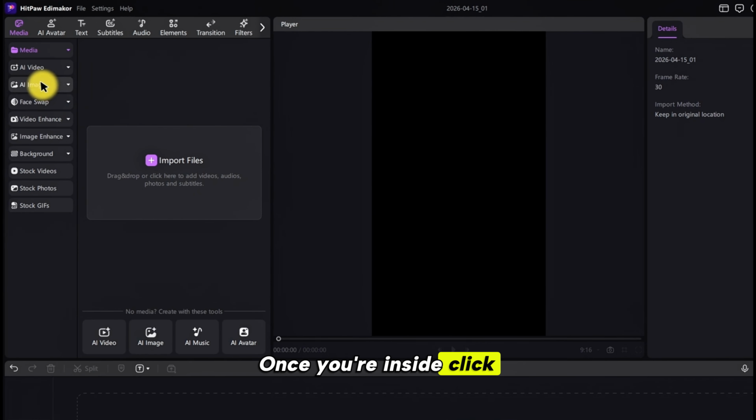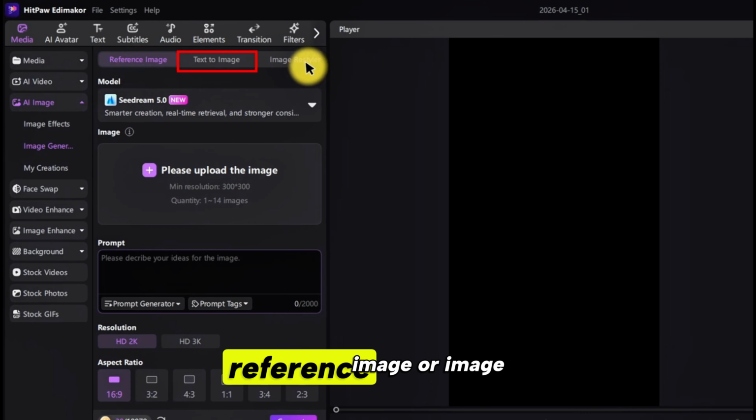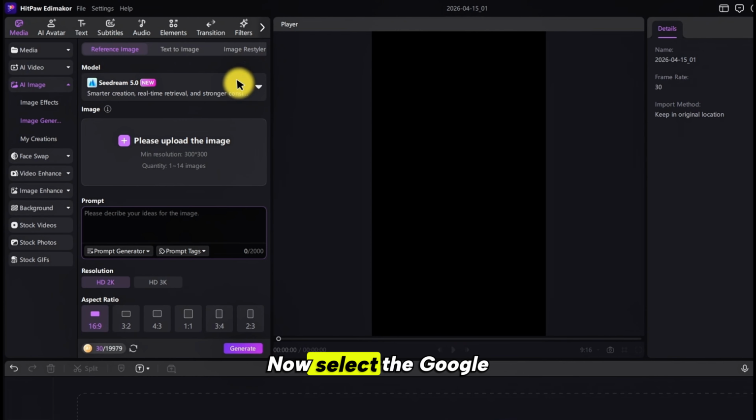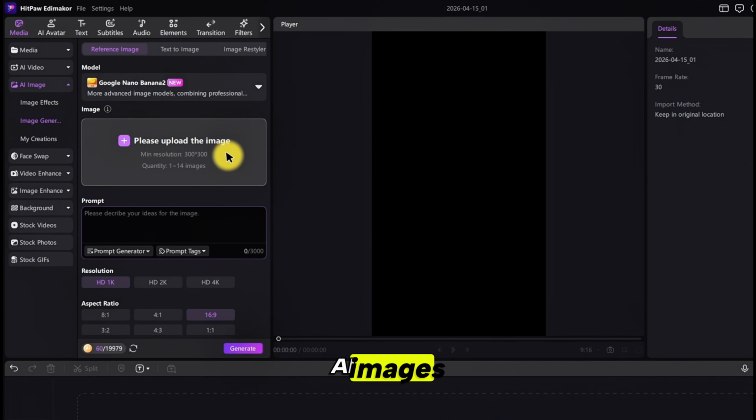Step 2. Generate character image. Once you're inside, click AI image and open the image generator. You can use text to image, reference image, or image restyler. Let's start with reference image. Now select the Google Nano Banana 2 model. It's one of the most advanced models for AI images.